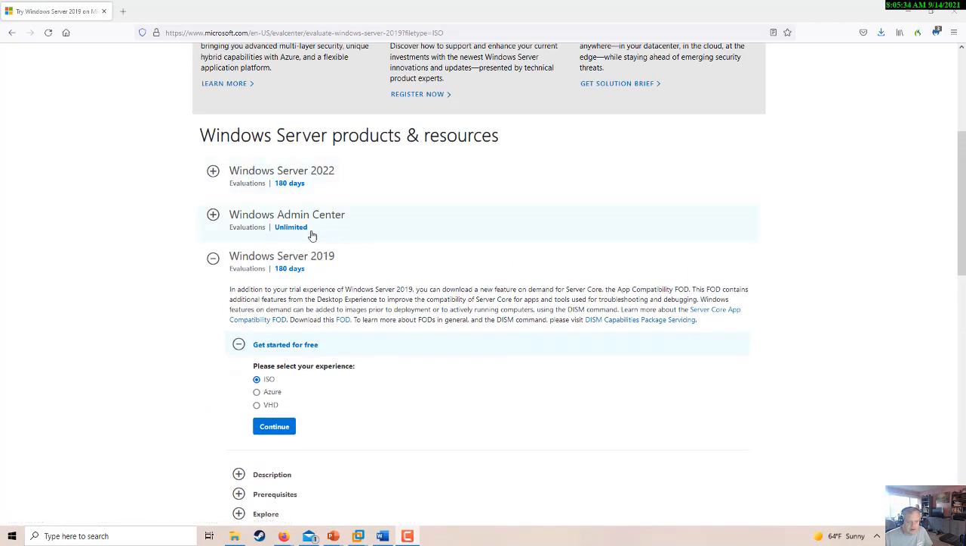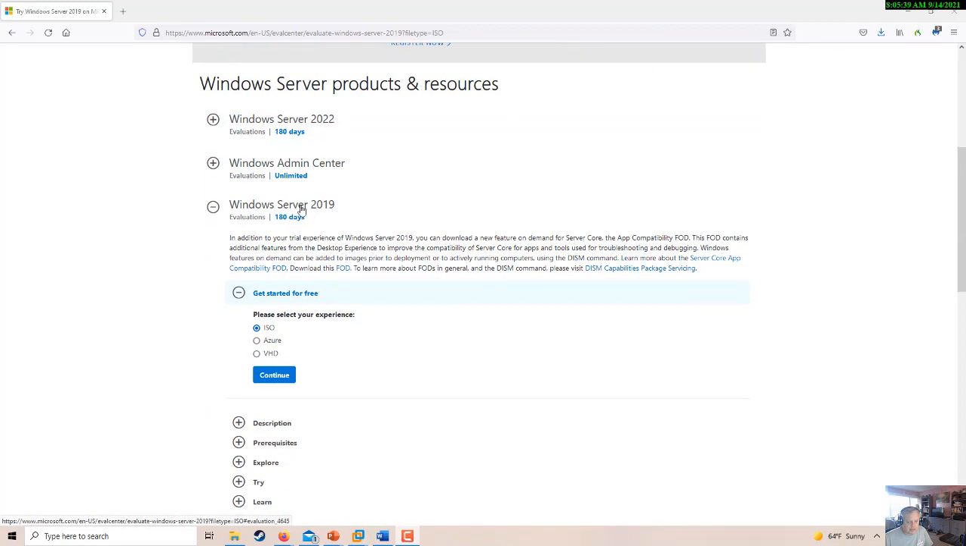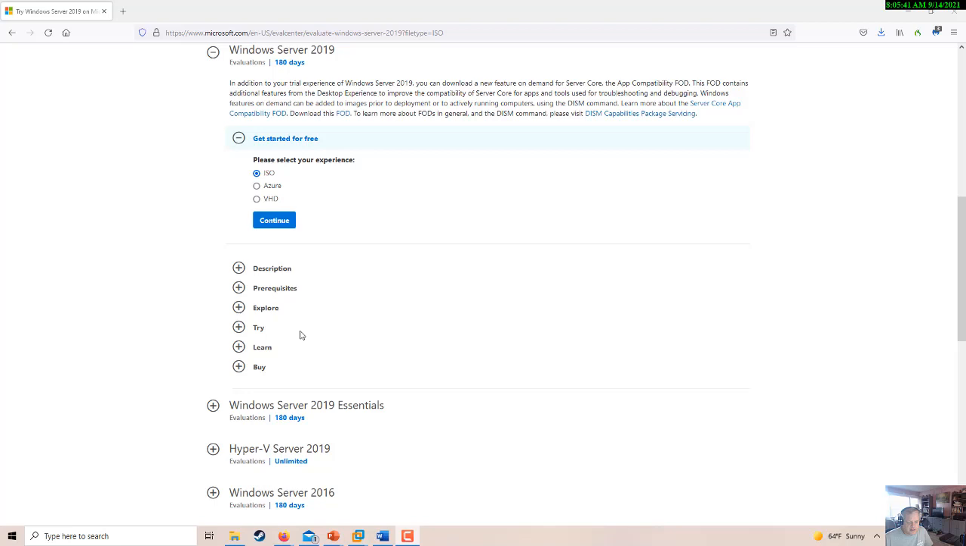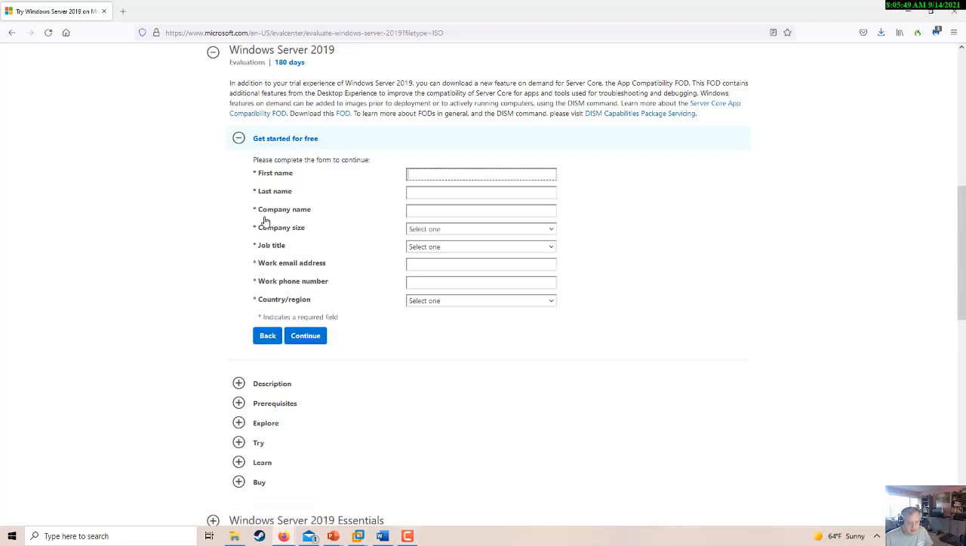Now you'll see a couple other servers. You might have admin server, Server 2022. I'm not using that one yet. I'm sticking with 2019. You might see 2019 Essentials and Hyper-V. I'm just going with the standard Server 2019. Okay, nothing fancy. I'll click continue.